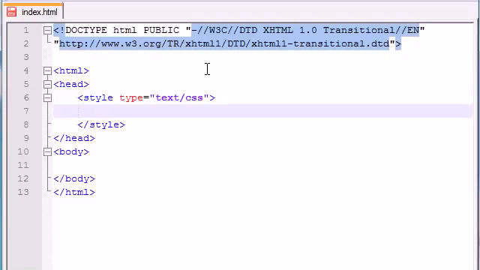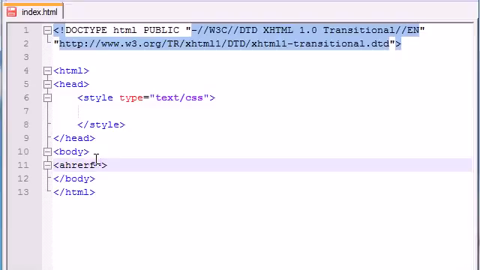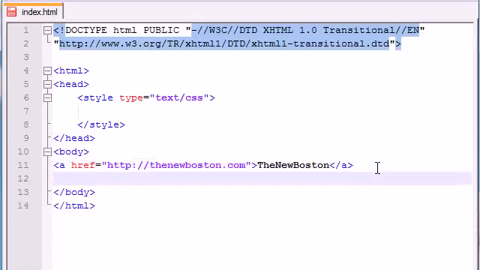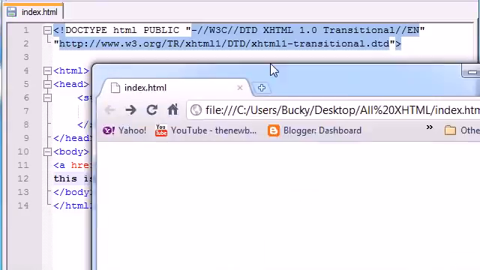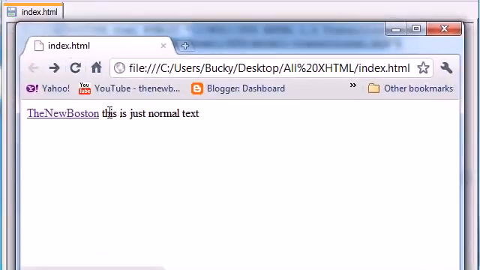So first of all, we know that the element for link is A, so let's go ahead and add a link on our screen. So a href equals, of course, thenewboston.com, and just type The New Boston and check it out, and we'll just actually add some. This is just normal text. So now we have a link, and when we refresh it, we have a link and some normal text.